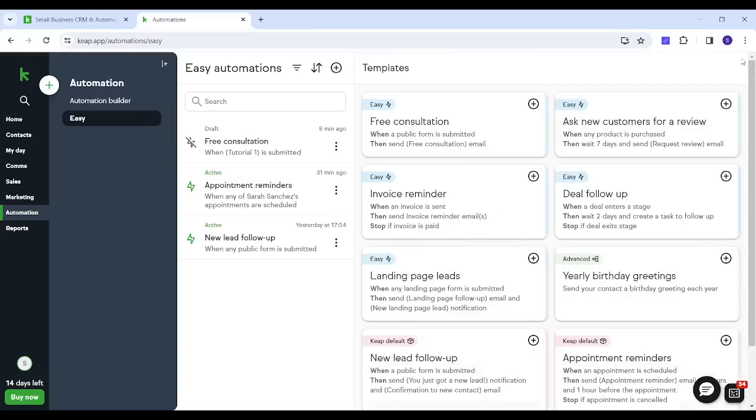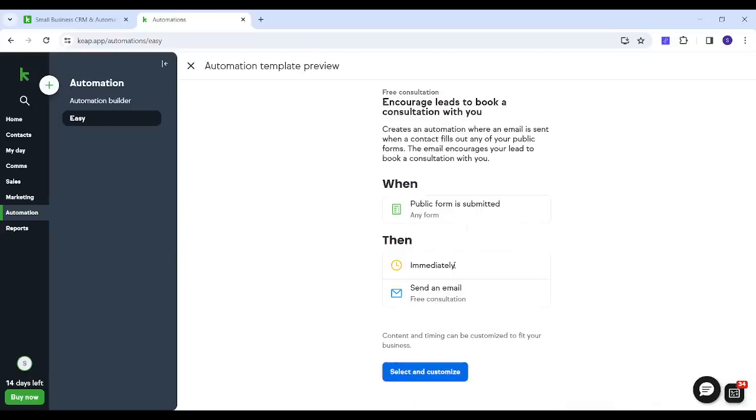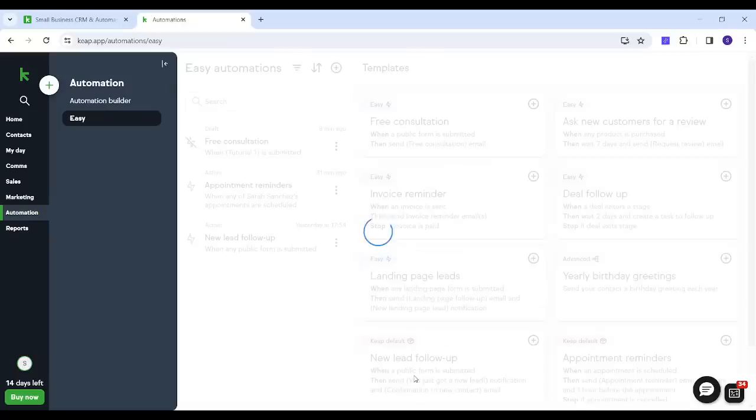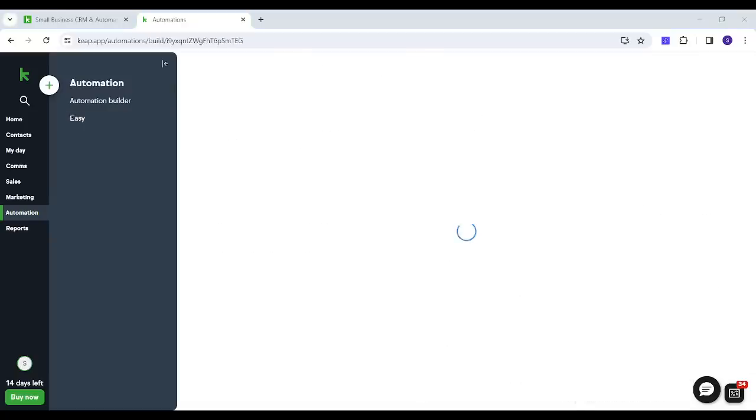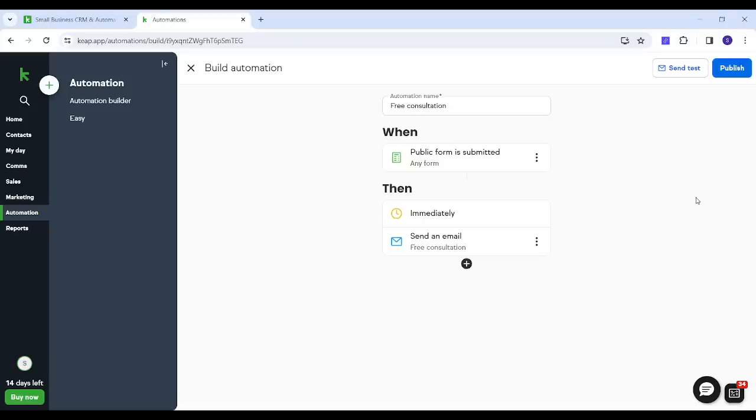So as we said before, we want that once our customers or our new contacts submit a form, they receive an email which contains the link to our booking or to our meeting. So I will choose free consultation because it provides what I want. When a public form is submitted, then send email. So I will choose it and I'm gonna click on select and customize, and here we go.